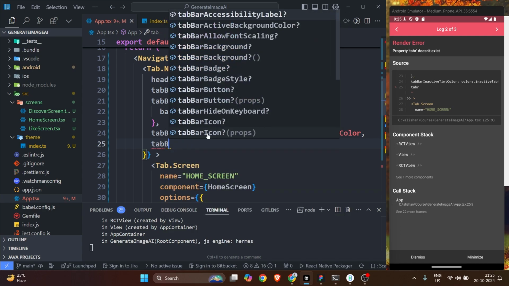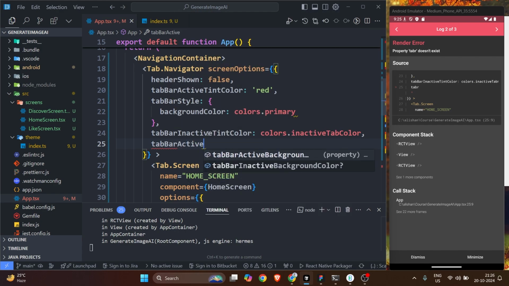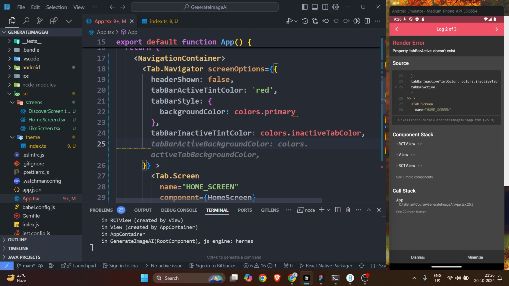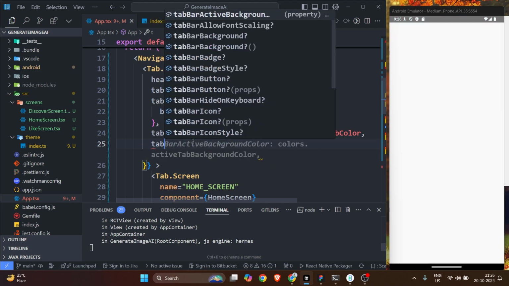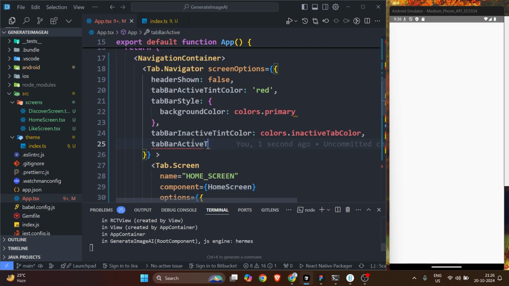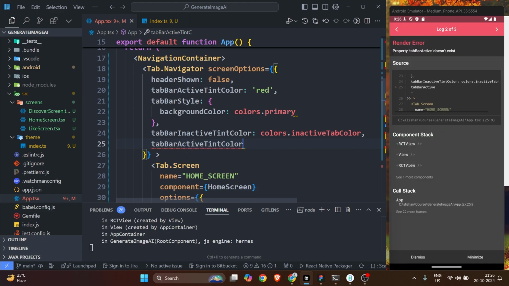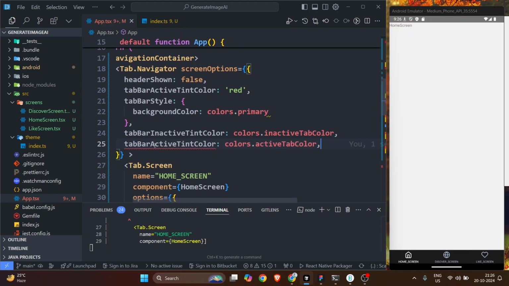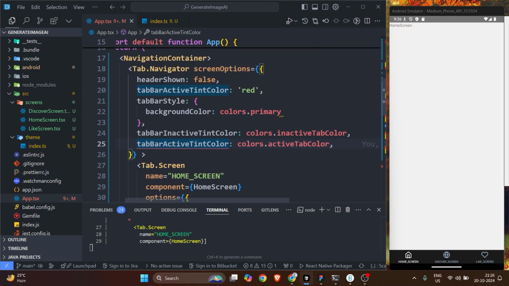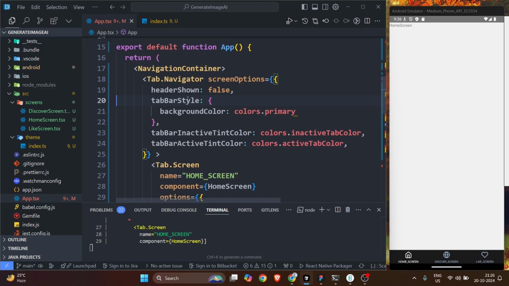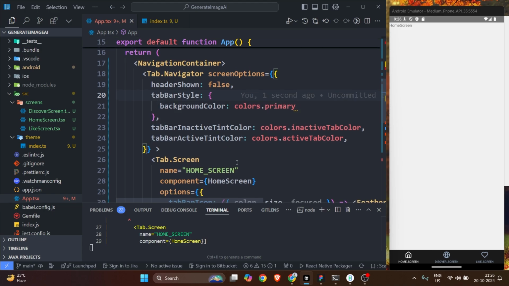Okay, tab bar active color. Why is it not looking like the tab bar? Let me try once more. Tab bar active tint color, and this will be colors.activeTabBar, and it's still... oh, got it. I had already defined this property, tabBarActiveTintColor, so I'm going to remove this code from the top, and that's why it was causing an error for me.